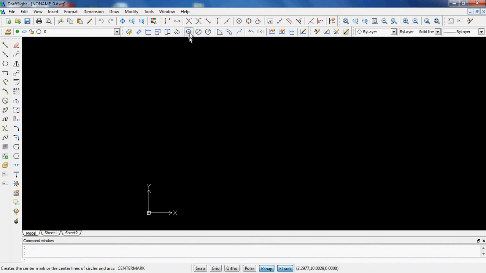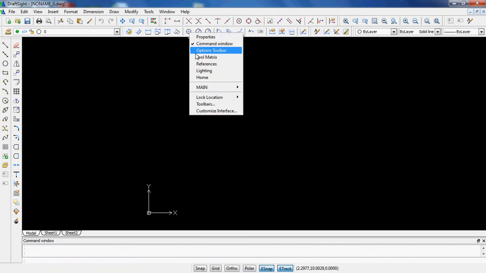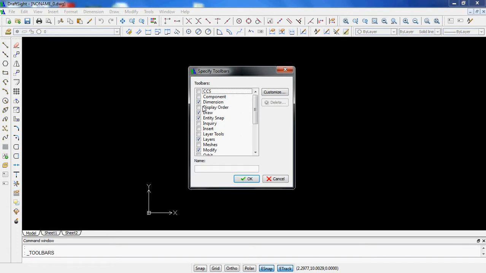To do that, all you need to do is right-click on any button and go down to Toolbars and check the following. Again, these are listed on the DraftSite Notes. So you want Dimension, Draw, Entity Snap, Layers, Modify, Properties can be on or off. I'm going to turn that one off. Standard, Styles, Text, and Zoom. So those are going to be the toolbars that we are going to have on.